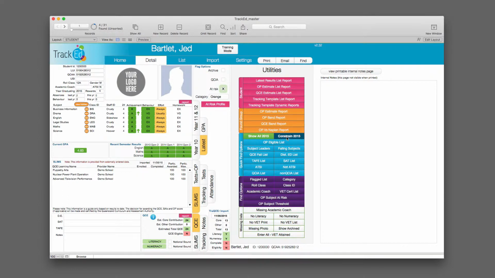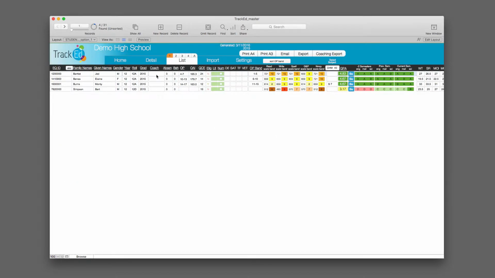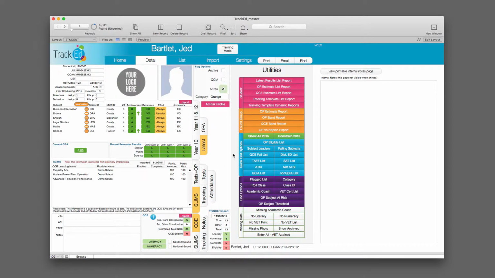So what we've done is we've added a constrain 2015 button here. So 2015 is the cohort I'm looking at right now. When I press that button, it's actually then limiting that found set of 4 down to just the cohort that I'm looking at now. So every time you do a manual find, it's a good idea to press that constrain 2015 button after you've done it. So there's one example of a manual find.